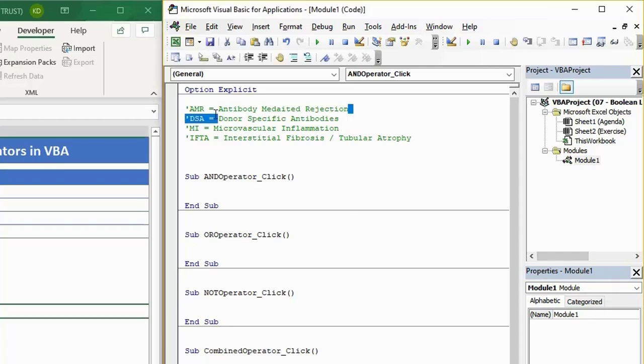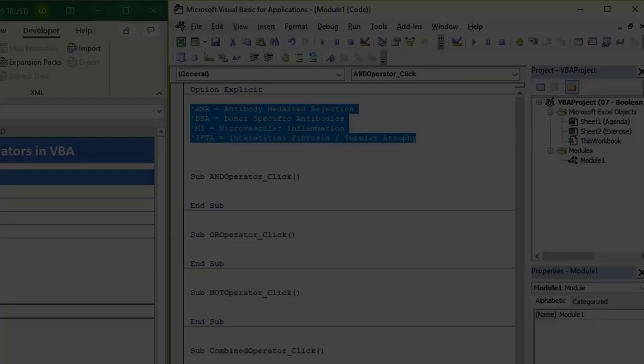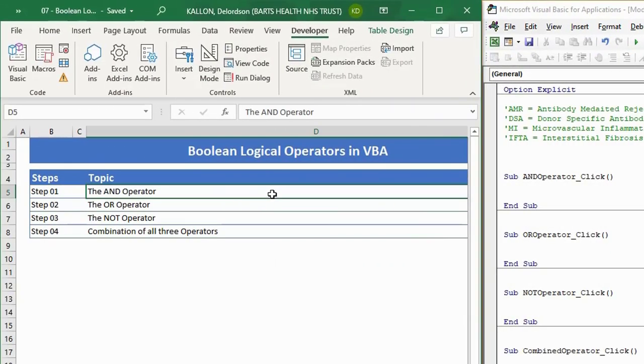So one of the variables is antibody-mediated rejection, for which you usually need the presence of donor-specific antibodies and some form of microvascular injury, microvascular inflammation. Another aspect of rejection is interstitial fibrosis and tubular atrophy. So we're going to use our AND, OR, and NOT operators individually and together to see how these combinations of conditions can tell us whether there is rejection going on or not. We'll start with the AND operator.